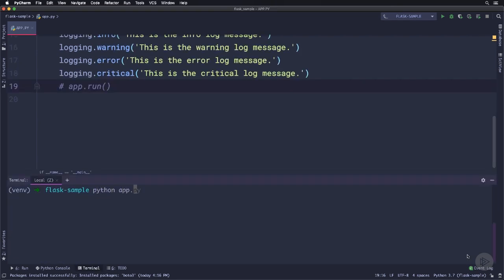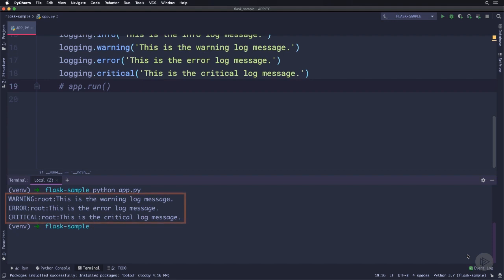Now, if we run this file, you can see the output shows the severity levels before each message along with the root, which is the name the logging module gives to its default logger. This format, which shows the level, name, and message separated by a colon, is the default output format that can be configured to include things like timestamp, line number, and other details.